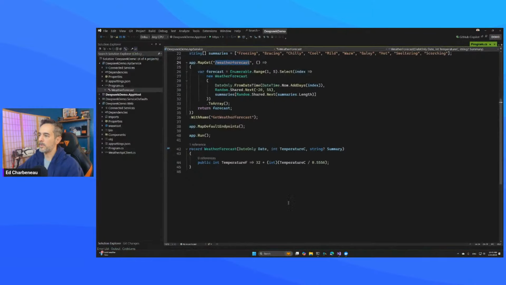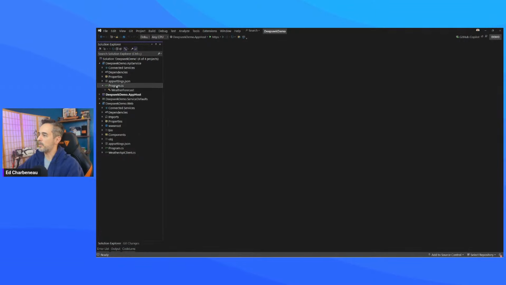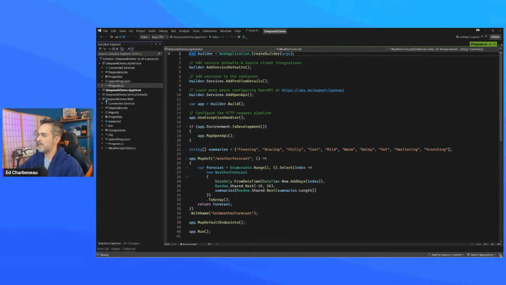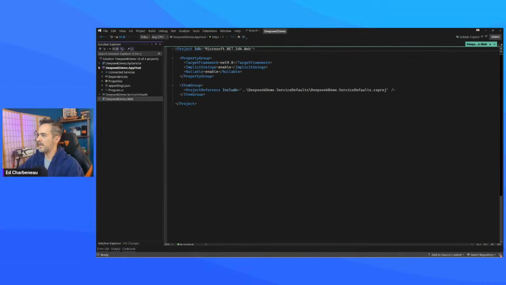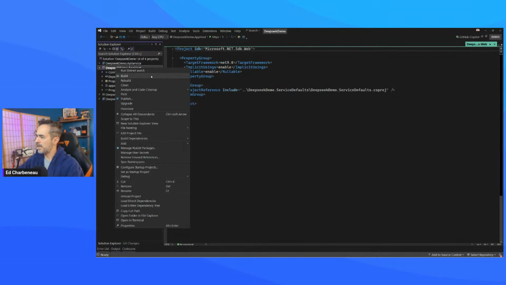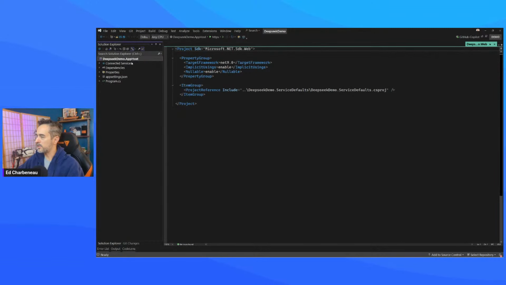So let's step out of the running app for a minute, and let's go ahead and just disable those services for a minute so we can focus on the Aspire app. And let's go ahead and do a quick scope of this solution.